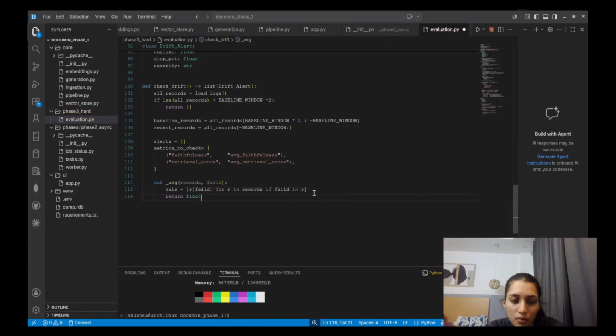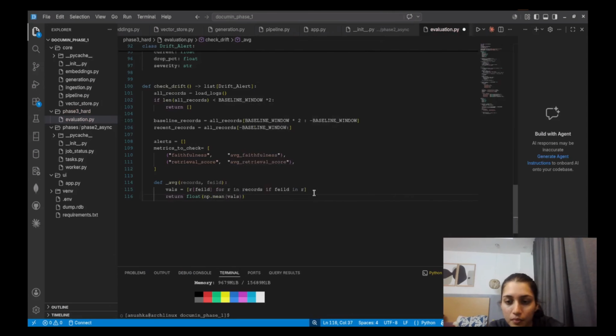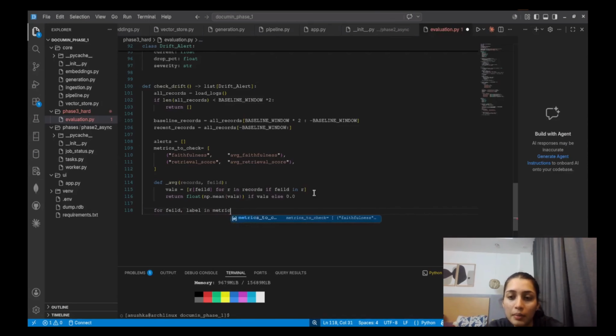Return float. Return 0.0. So if baseline is 0, we skip calculation to avoid division by 0. Next we compute the percentage drop.